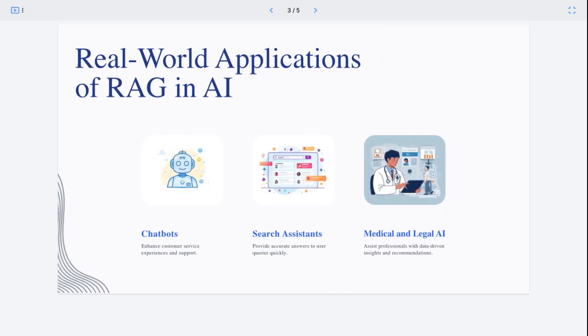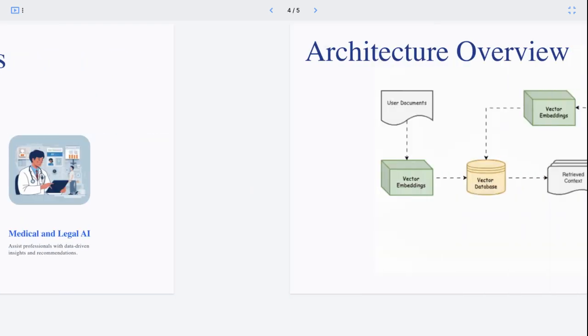Real-world applications of RAG are things like chatbots, search assistants, and medical assistants. Based on the external knowledge that we have stored in the vector database, the retriever has the capability to retrieve the relevant context for the user query and pass it to the LLM. That LLM has the capability to generate a structured response.